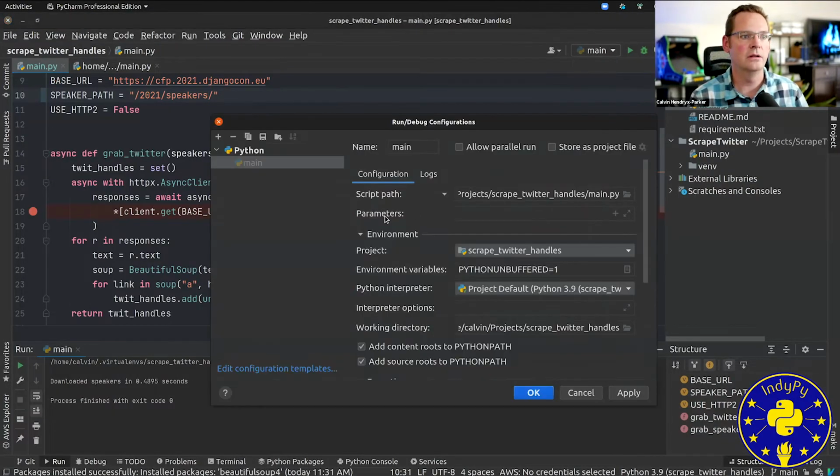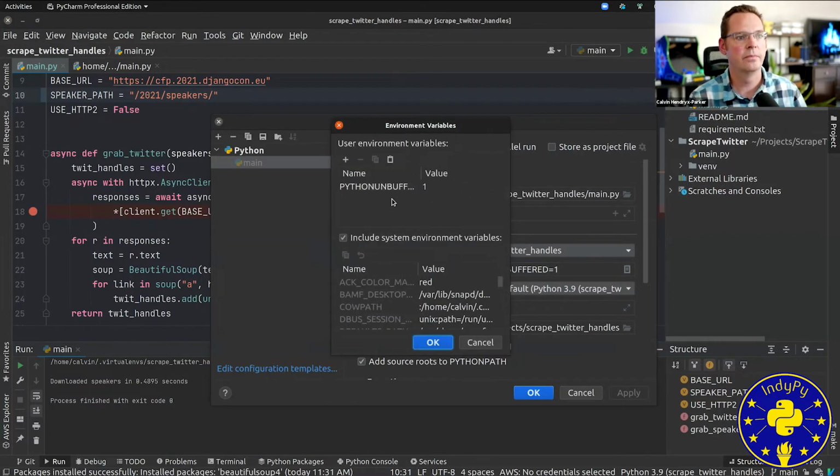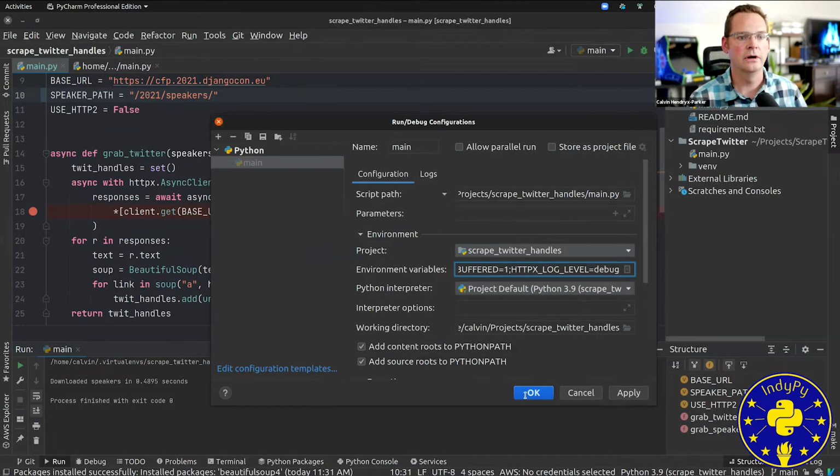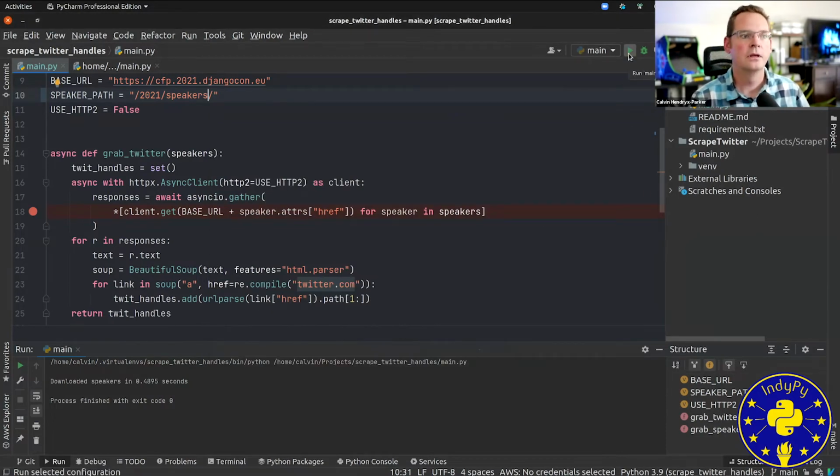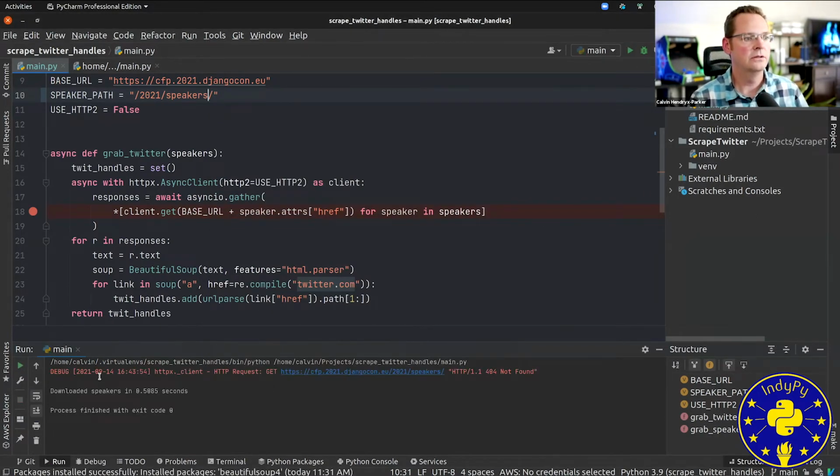So I'm going to go in here and edit my run configuration. I'm going to add in that environment variable, and we'll set it to debug. And then we'll run again with our 404. If I now run, you can see we got our 404 not found. So without having to change any of my code, just adding that one environment variable into the environment where it's running, I get more feedback.